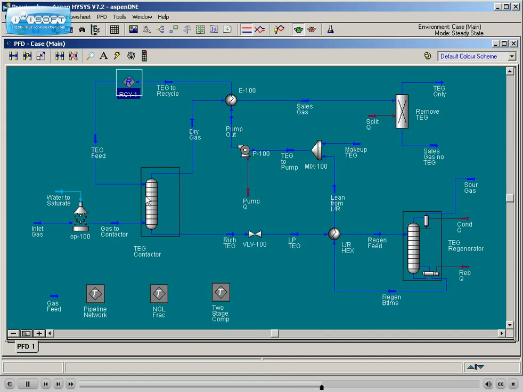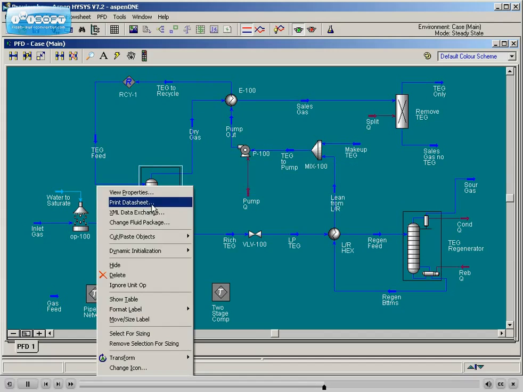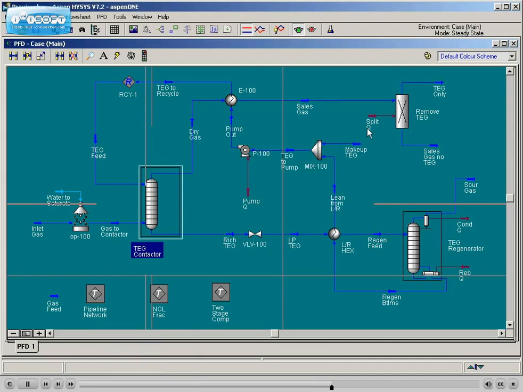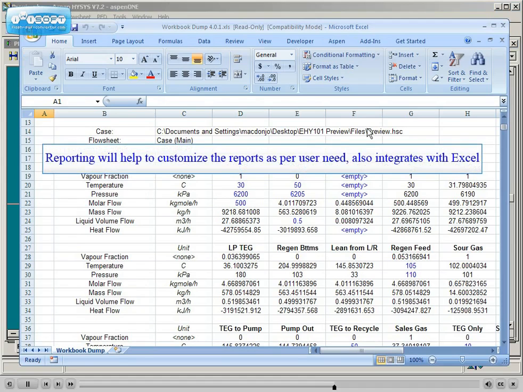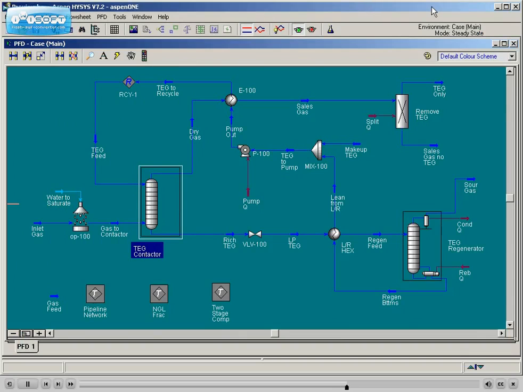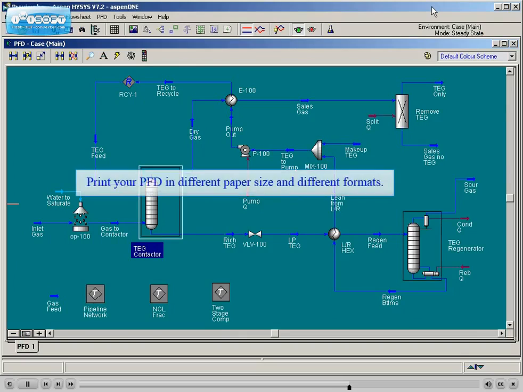Multiple reporting techniques are introduced as well, including customizable HYSYS data sheets, Microsoft Excel spreadsheet reporting, and also automation with Excel via Aspen Simulation Workbook. Students will also review how to print and save their process flow diagram to multiple formats readable in third-party programs.